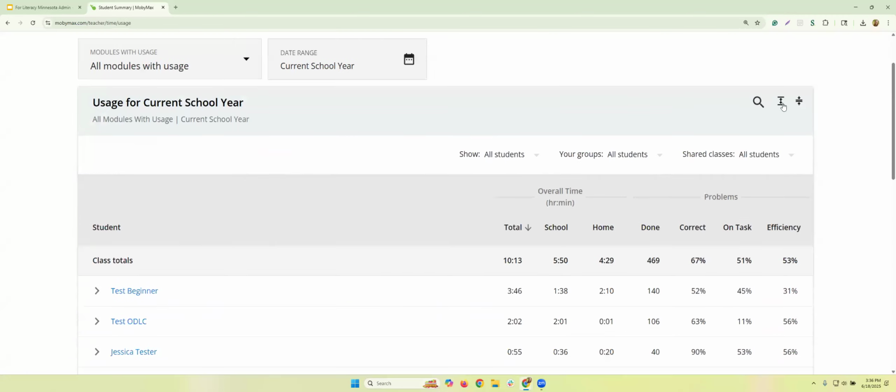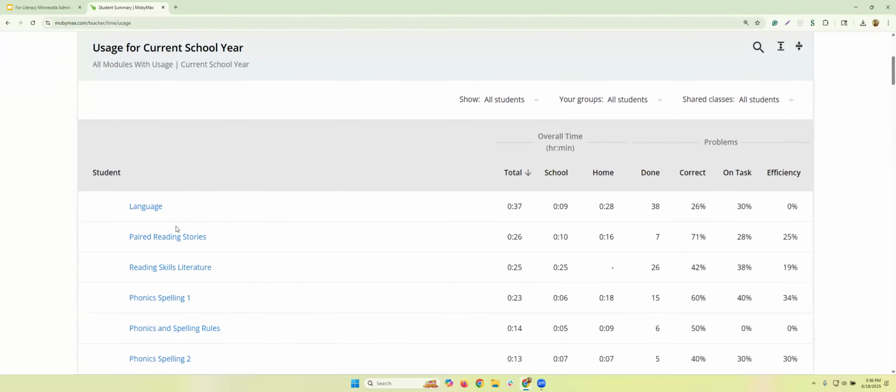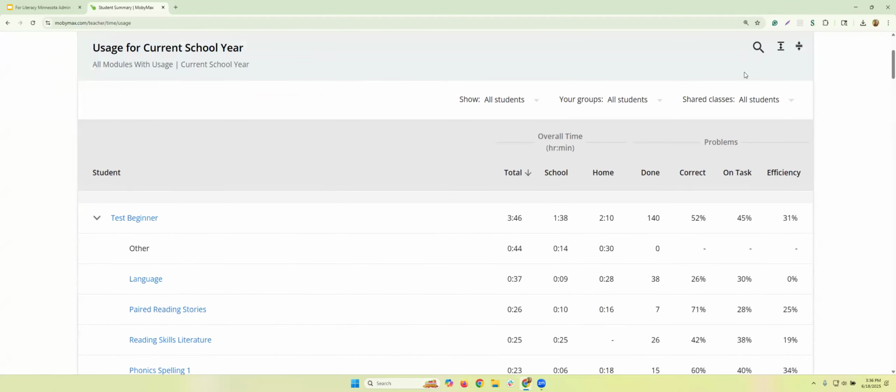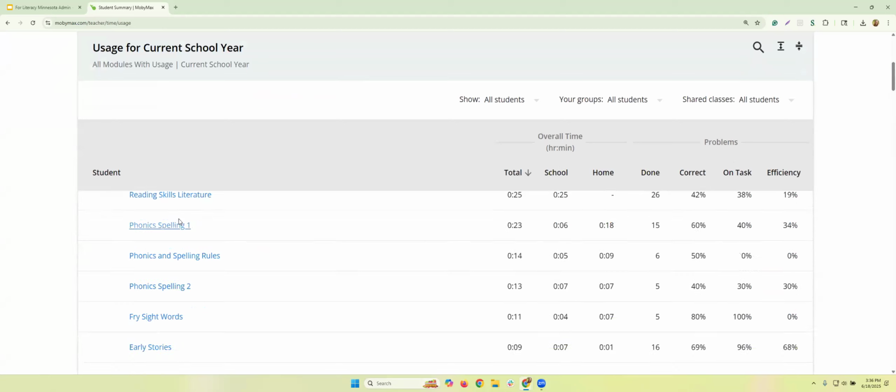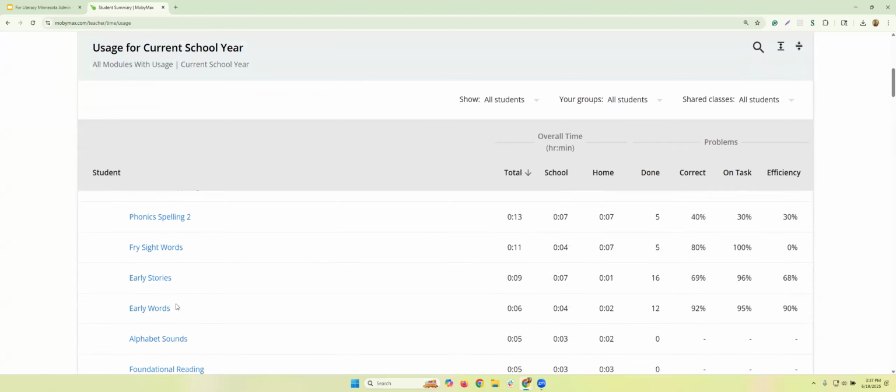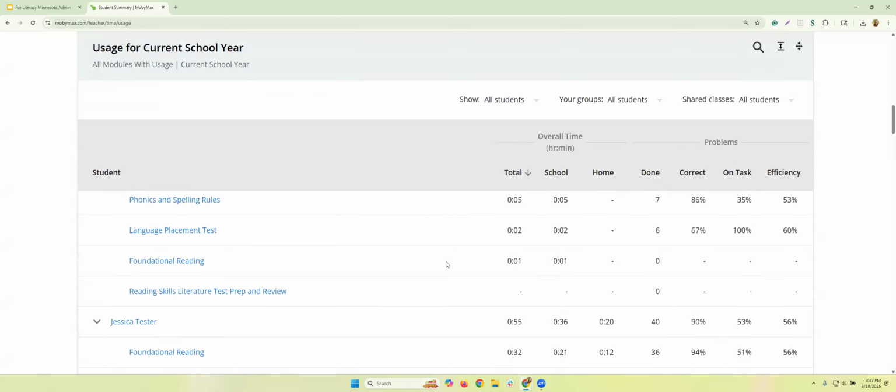If you would like to expand this further, you can also do it according to modules. If you press on this button, it will expand all of those names. It will break it down by subject, and you can also print that, and it will print all of that as well.